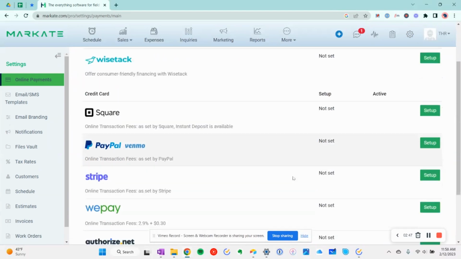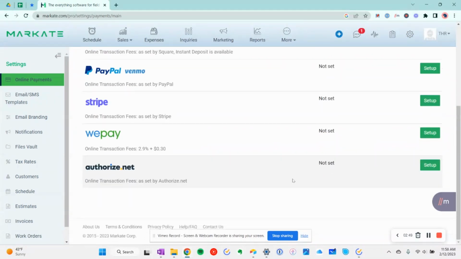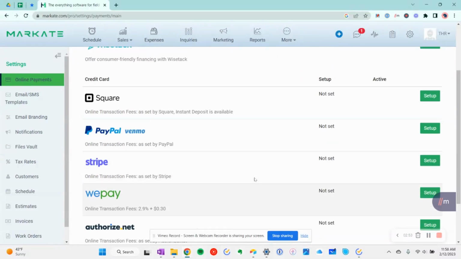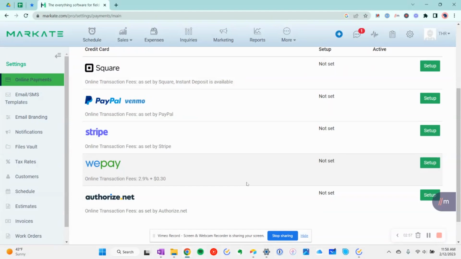All right, moving on. Markate offers a lot of online payment options. So I've had a lot of clients over the years ask me for different payment options, if I take Venmo or WePay, things like that. And just having that flexibility to be able to offer different payment methods so that your clients feel comfortable, I think can potentially lead to increased sales and more business.